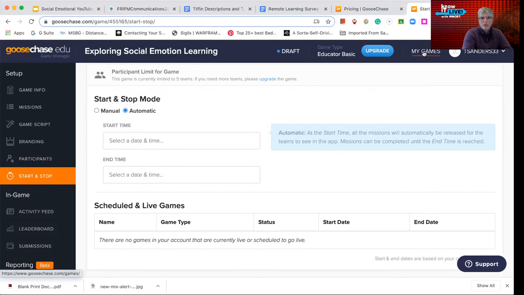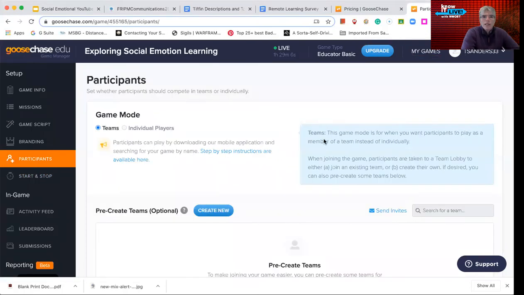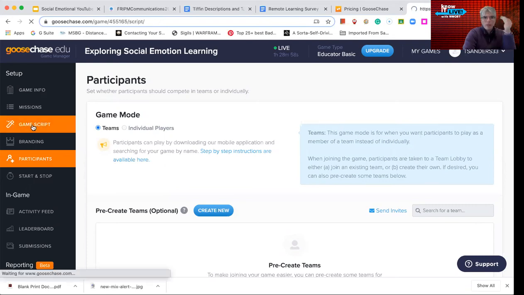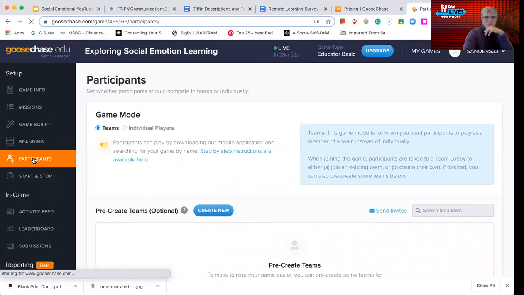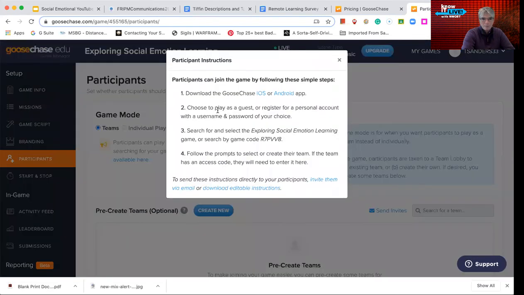So if I go back to my games, okay, so I misled you on the starting the game thing. One of the things as you go down game info missions, the game script was created through the missions. But another thing is participants. So when I click on participants, it will allow me to either do the team or individual. I talked about that at the beginning, but I also said that it would be given a code. That is incorrect. It's the title. So whatever title you've given it. So you can look at the step-by-step instructions for how they're going to load it.